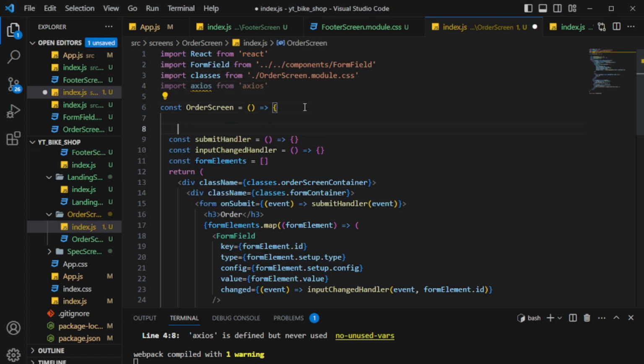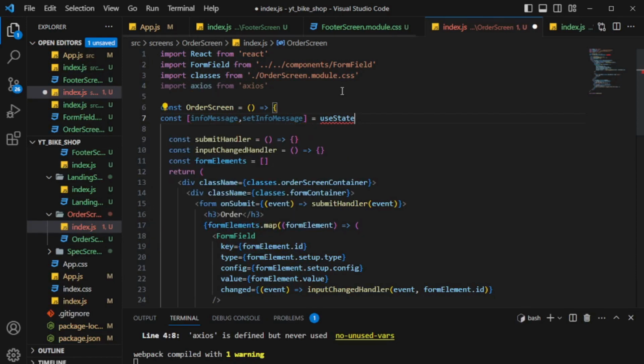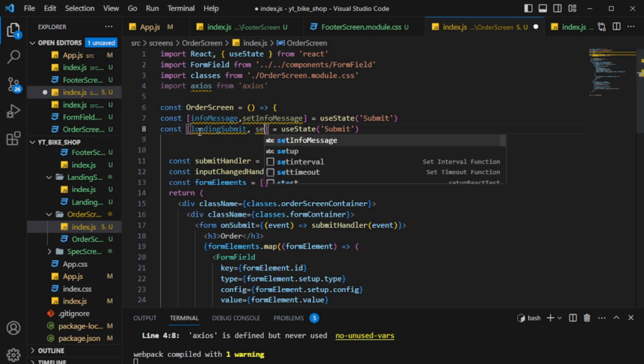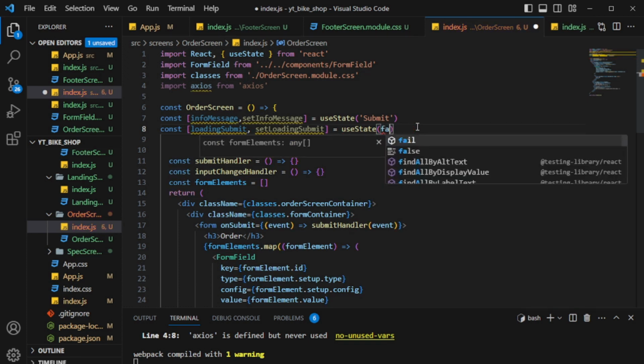Okay, so first we're going to need some state, so const, we're going to need a piece of state named info message. And it will be defaulted to a string of submit. Import useState from React. And then I'll create another slice of state with loading submit and set loading submit. The initial value for this state will be false.